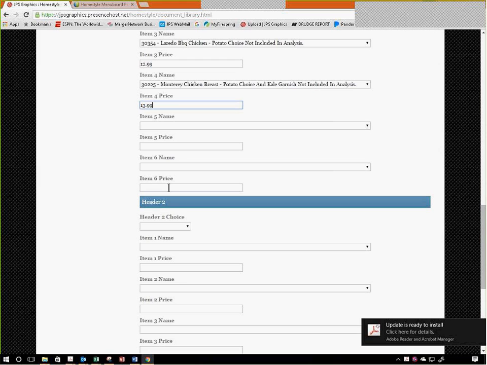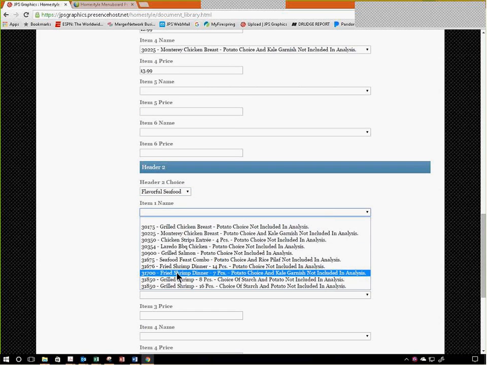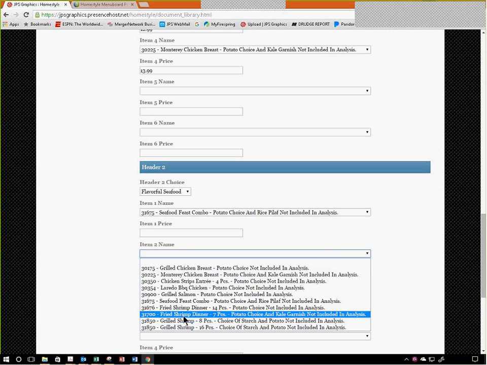There's a place for multiple items. Put those in the order that you like. We'll do a second header, seafood. Put just two seafood items on there.